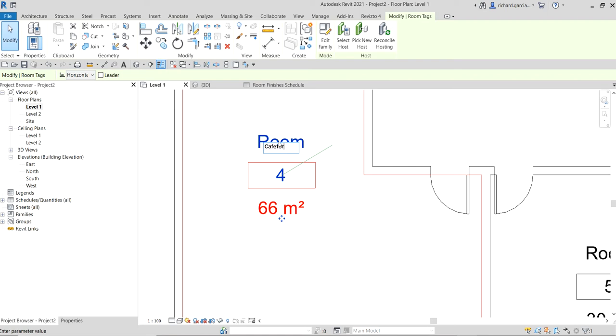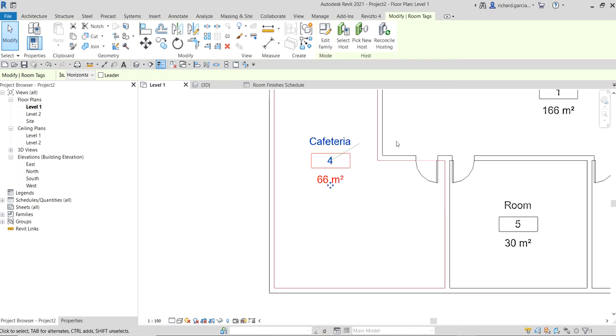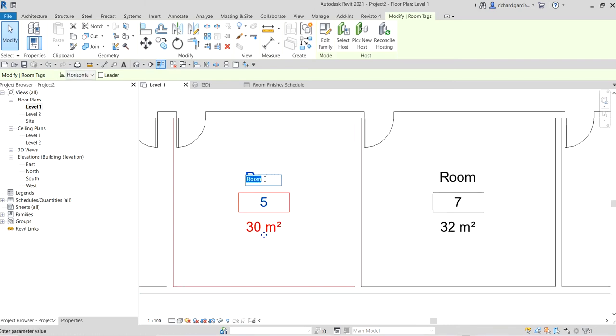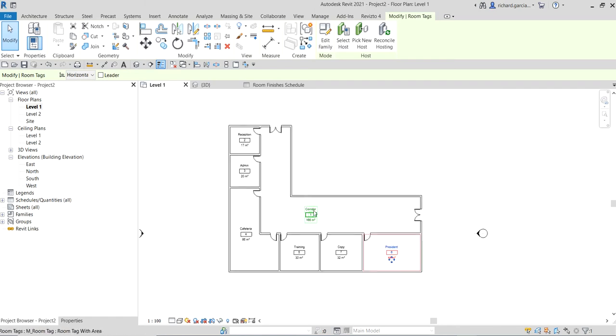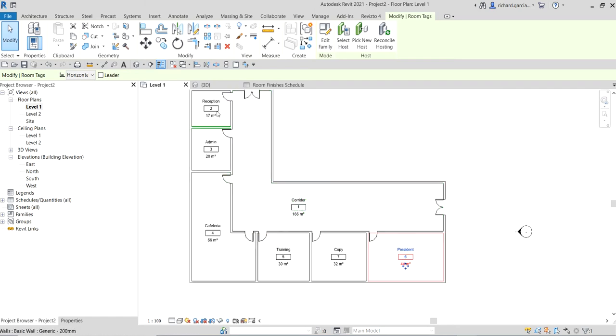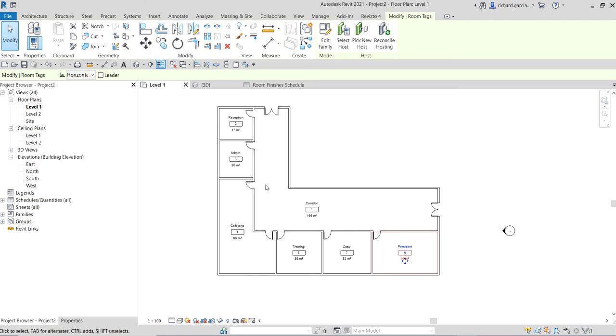Oops. Okay, so cafeteria, let's say this is my training room. This is what? Copy room. Say this is the president or whatever. Okay, there you go. Okay, so after you place the rooms, the next thing that you can now do is check out your schedule, and it's done.